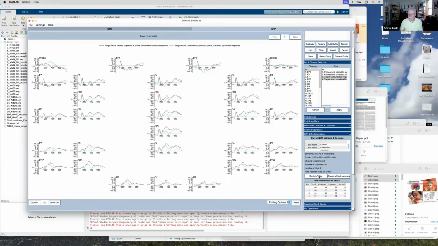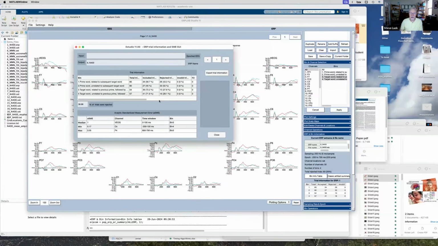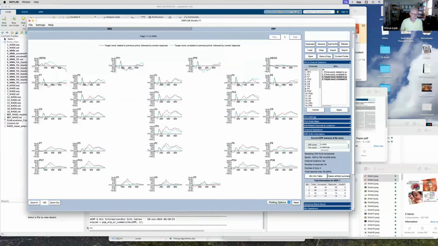Number of channels, number of bins, and then here are the different bins, the number of trials per bin, the original number of trials, the number accepted, the number rejected. And then I can click this bin info table button and see a more detailed table, like you saw after we finished averaging, that has the summary of the data quality. And again, you can export this if you want. Okay, so that's easily available for you.